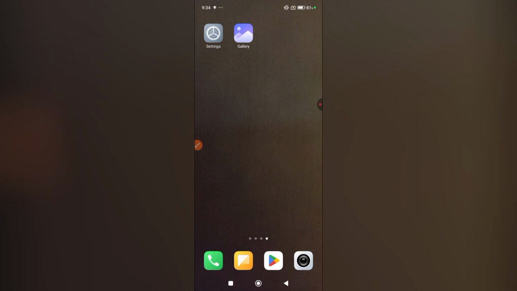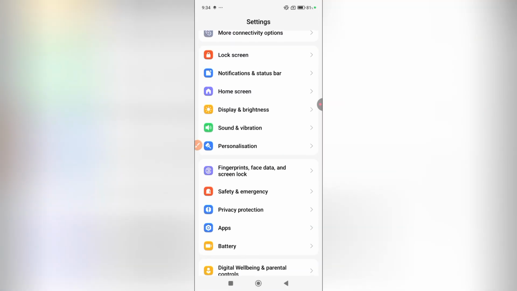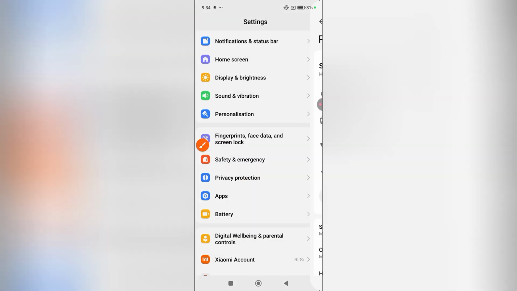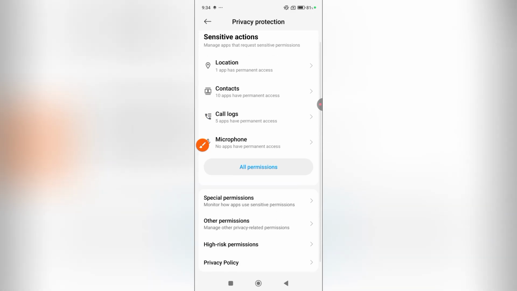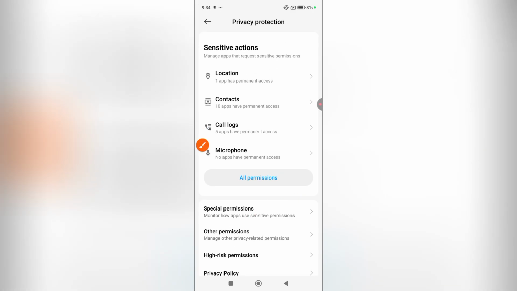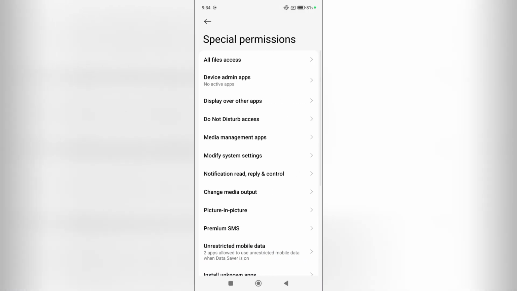Let's go. Open settings, then scroll down, select privacy protection, tap on it, special permissions, picture-in-picture, find and tap on it.